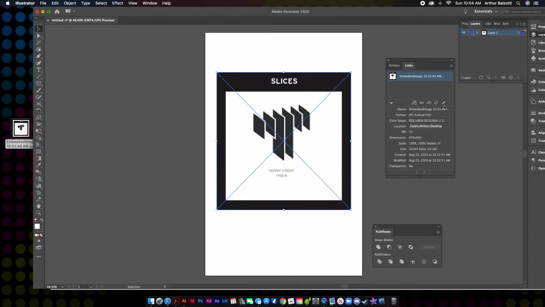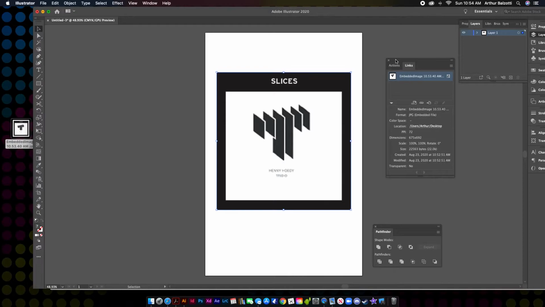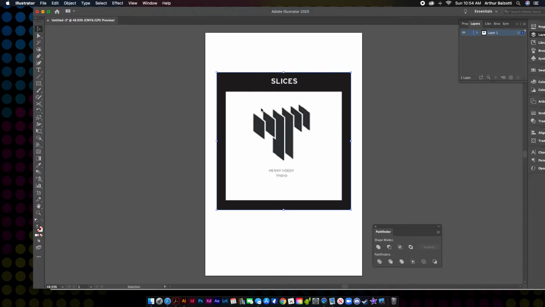But the easiest way to solve that is with your Links panel open, again under Window and Links. I'm going to click on this little drop-down menu and say Embed Image. Now that is inside the Illustrator file. One thing to note is if you've got larger images in Illustrator like this, it's going to make your Illustrator file bigger, but for this, it's not that big of a deal because it's a small file.